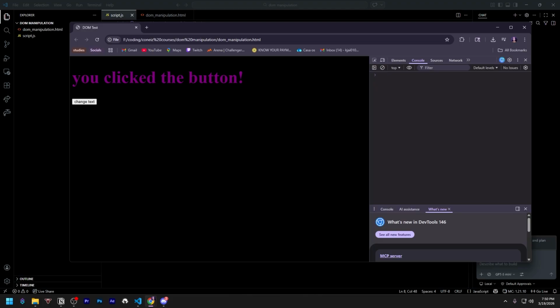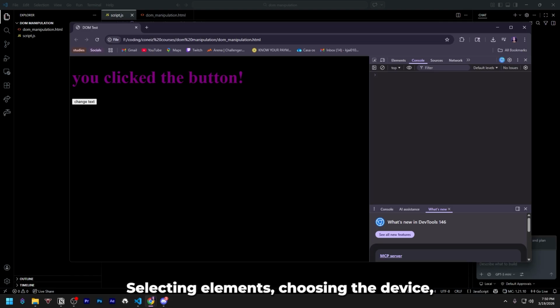Story explanation. Think of JavaScript like a remote control for your website. Selecting elements, choosing the device. Changing text, switching channel. Changing style, adjusting brightness. Clicking, pressing a button. Without JavaScript, a website is static. With JavaScript, a website becomes interactive.